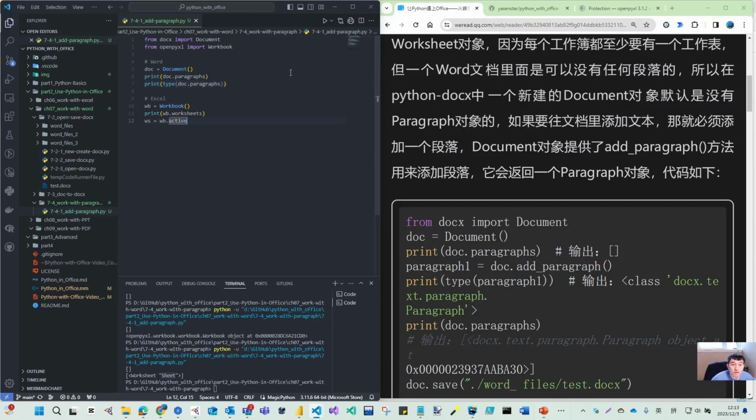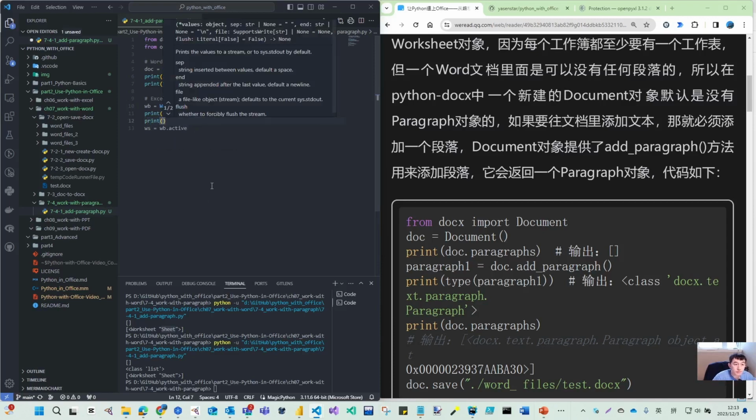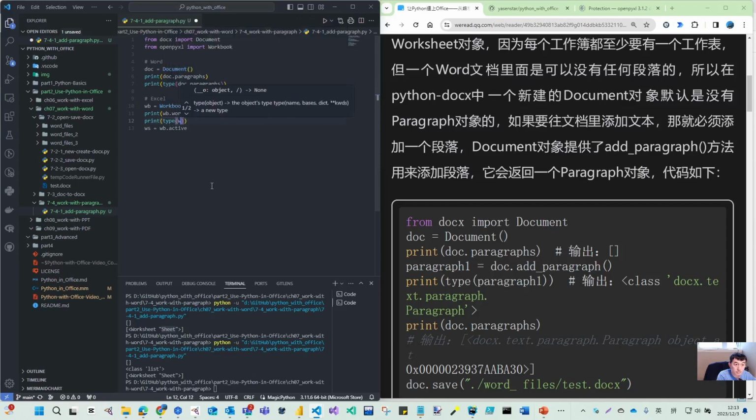Let's see whether we can see this type. So type is a list, you can see. So that is similar. So if I print the type wb.worksheets.